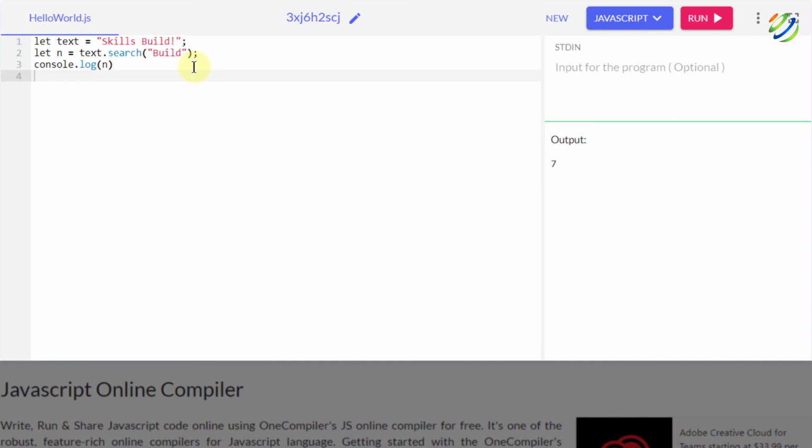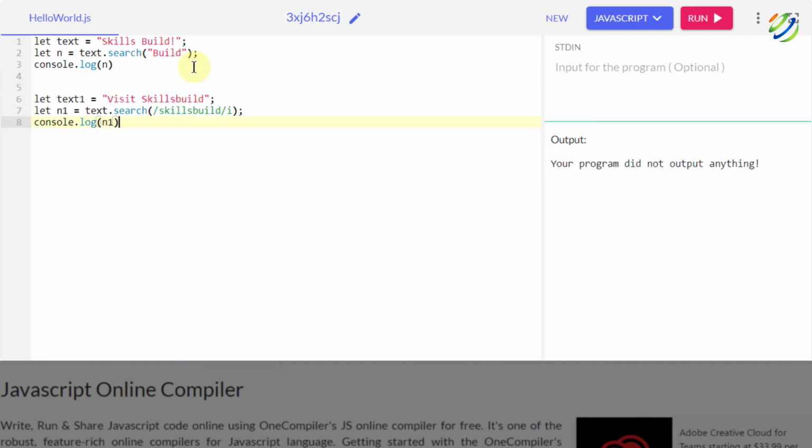Now let's have one more example. So this is another example for the regular expression. And if you see here, I have written skills build here, but S is in small, and we also have some backslashes in here, and we have I at the end. Well, this regular expression will ignore the case sensitivity and it will only look for the characters in the string. So this is how you can use regular expressions for case sensitivity as well.